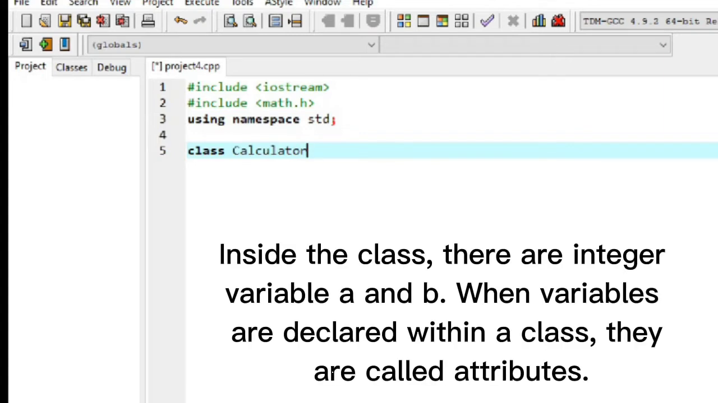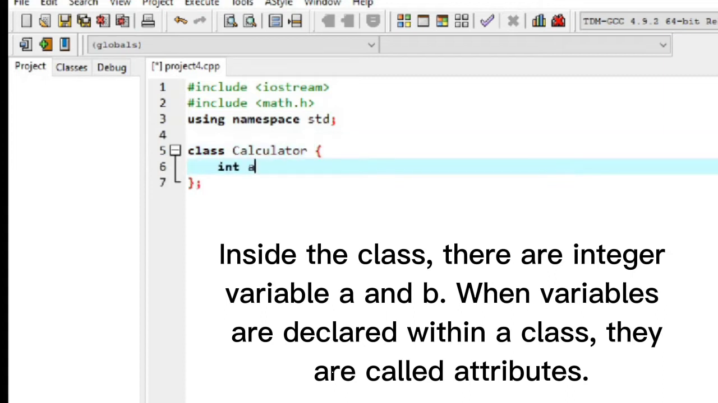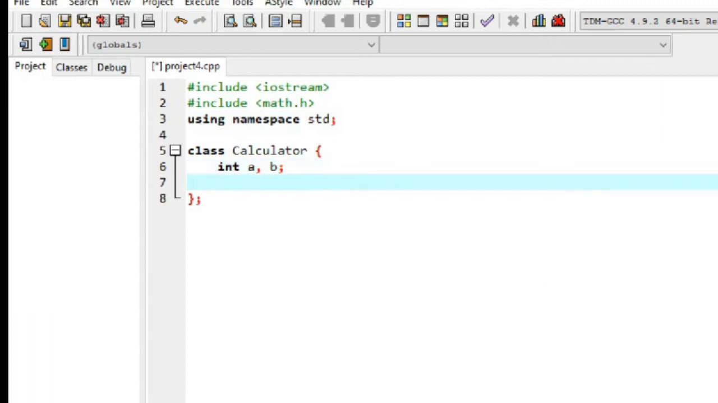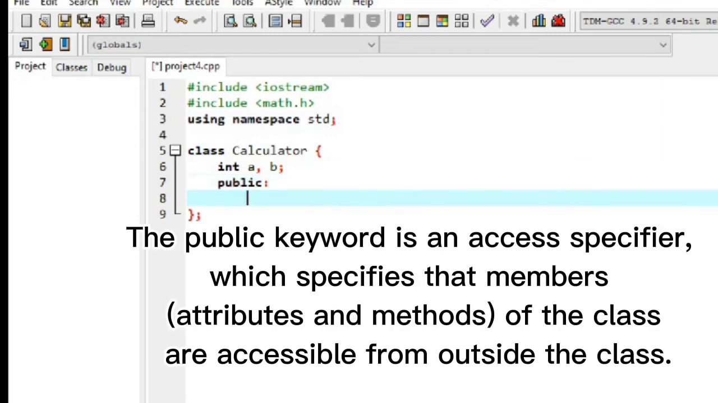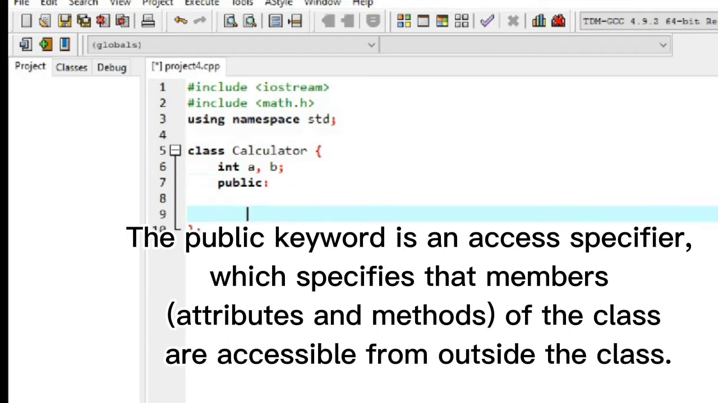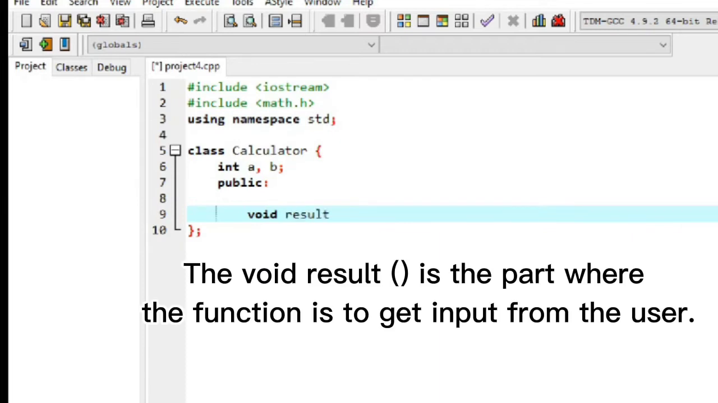Inside the class, there are integer variables a and b. When variables are declared within a class, they are called attributes. The public keyword is an access specifier, which specifies that members, attributes and methods of the class are accessible from outside the class. The void result is the part where the function is to get input from the user.